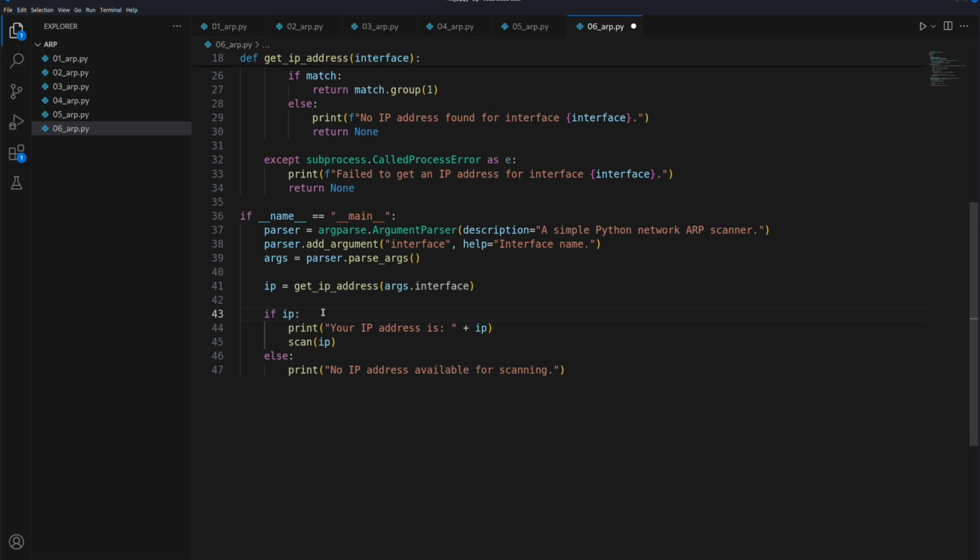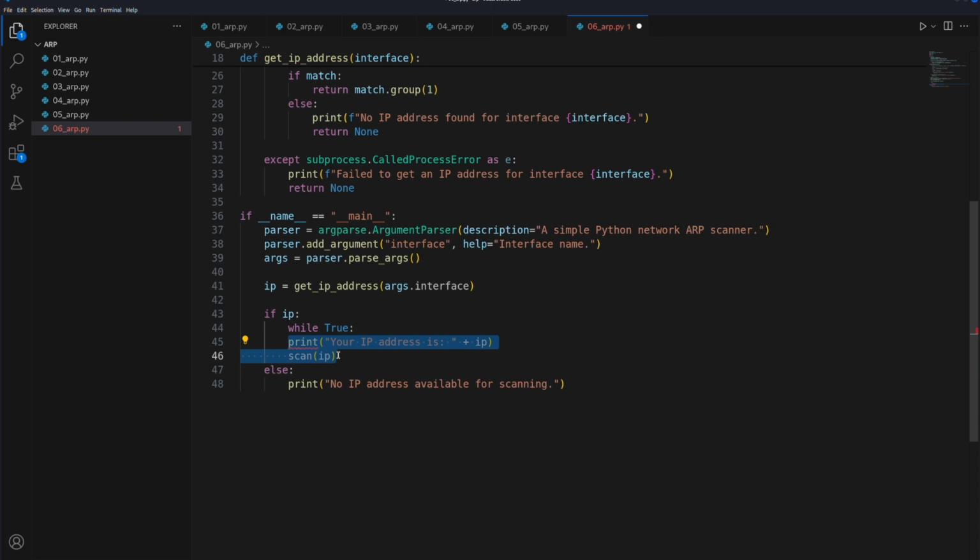So in here, this is what you have to do. Now this part, we know that it runs the scan. So let's put it in a while loop. We want a while loop to continuously run, so we have to use the while true here. What does it mean, while true here? It means that just keep running the tool indefinitely.